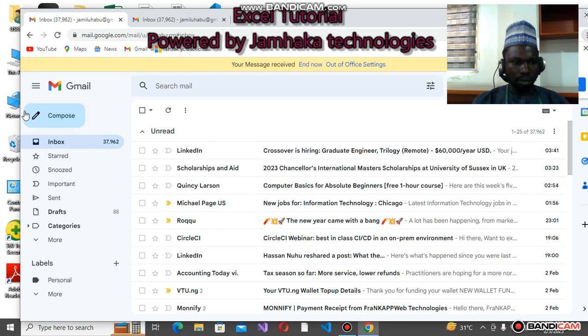Now the next, immediately after compose, is the inbox. What you are seeing here is the inbox, meaning that if someone sent you a message, when you click on inbox, you will see both read and unread messages. Then starred, if you like to star some of the messages, most important.